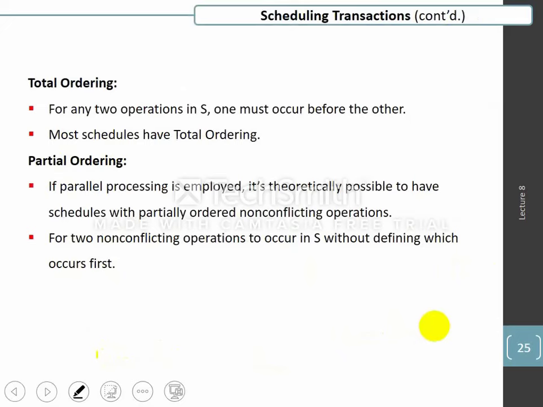The total ordering: for any two operations in S, one must occur before the other. Must a schedule have total ordering? The partial ordering: if parallel processing is employed, it's theoretically possible to have schedules with a partial order of non-conflicting operations, where two non-conflicting operations occur in S without defining which occurs first.